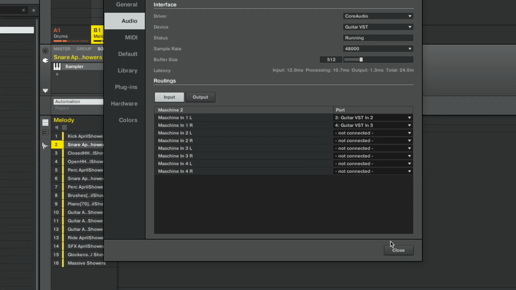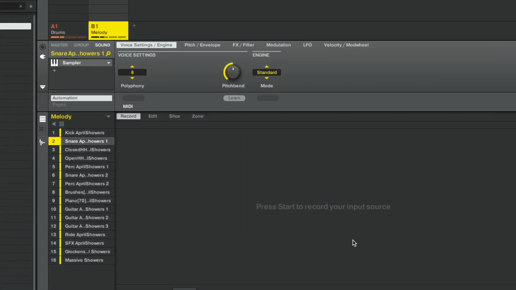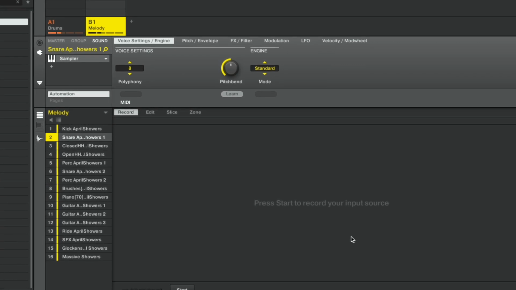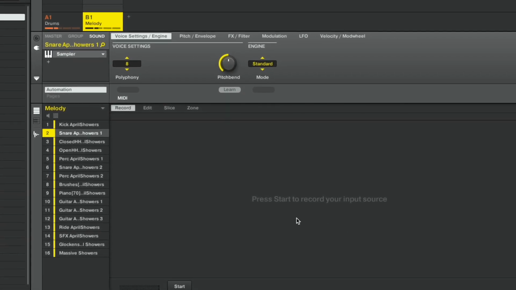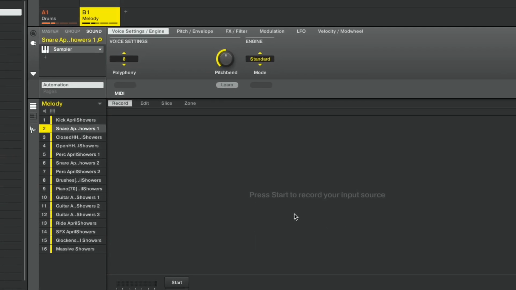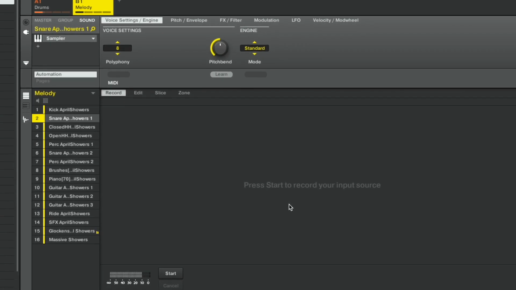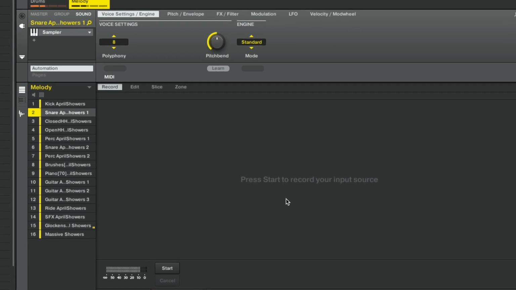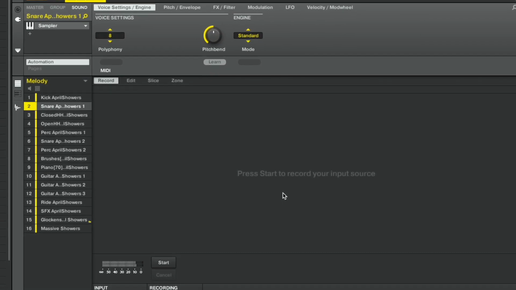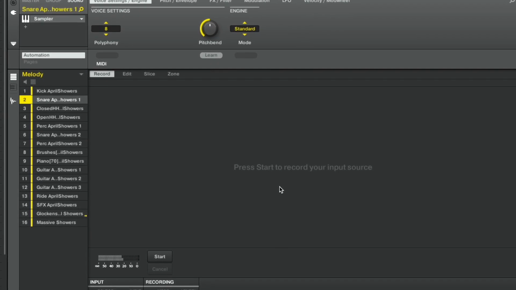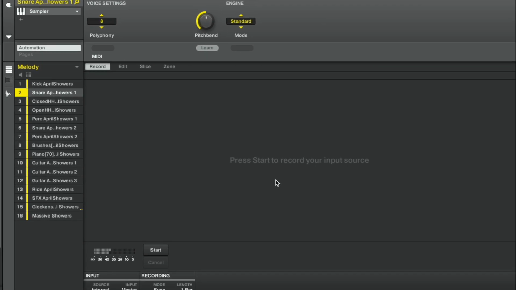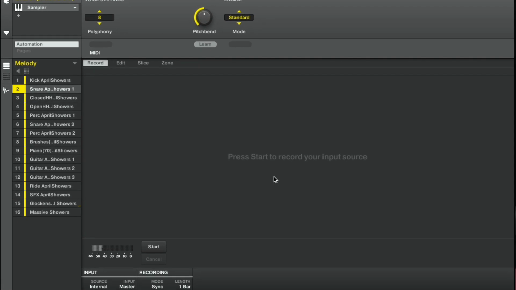Okay, once you have that set, you can close this, and if you press play on your loop on your machine, you should hear your track. If you don't hear that, then something has gone wrong, and you have to go back over the steps. But I'm going to assume everything is good and grab my guitar.